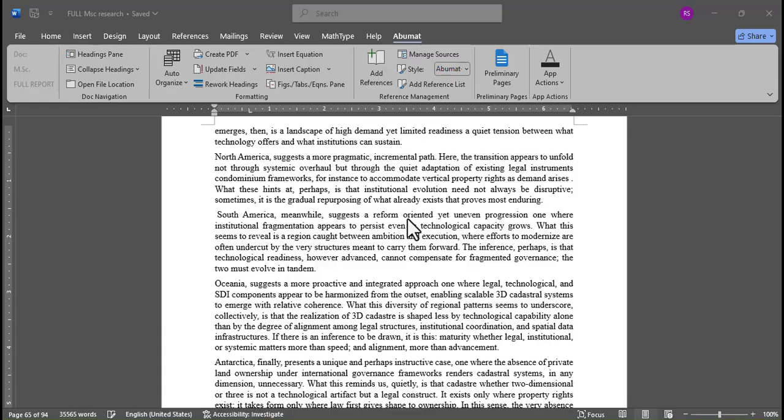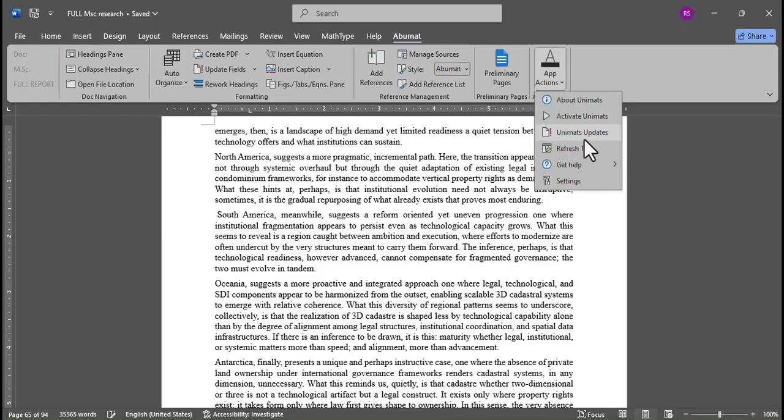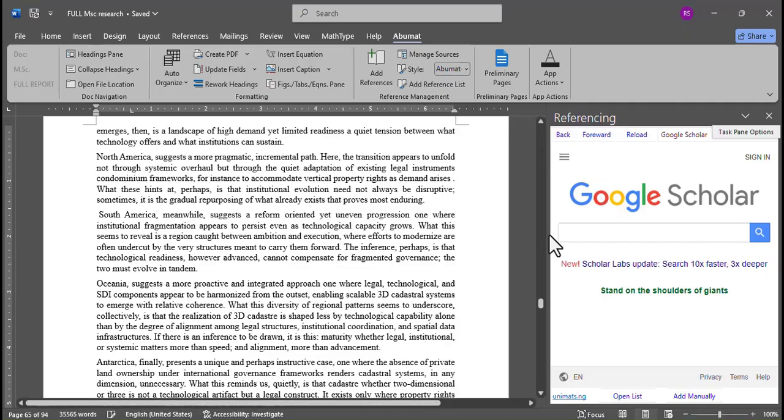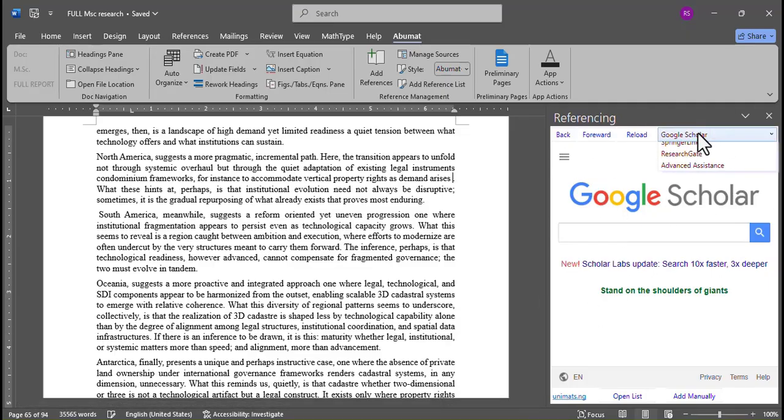So let's proceed. We're going to use Unimats. I'm using Abomat because it's ABU formatting. There are quite a number of orders. If you come under actions, you are going to see orders, and everything you need you get from here. But let's go to adding reference. When you click on add references, you will see this come up.